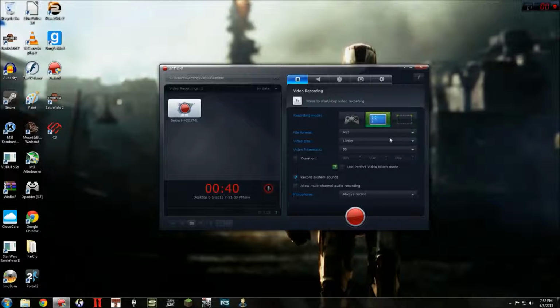You choose your settings here, your file format. I record my screen in AVI, because if you use an MP4 file, it can only record in 480p. That's the highest resolution you can record in. And also you can choose your resolution, but I'm recording this in 1080p. Your frame rate, and that's your frames per second, FPS. So the lower that is, the smaller your video size will be.